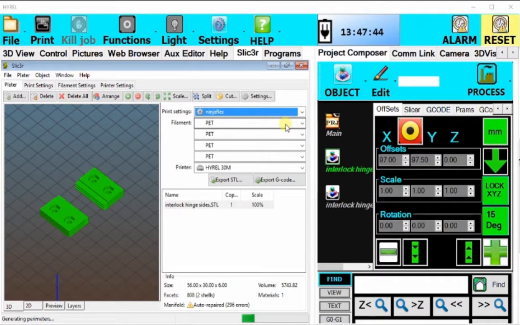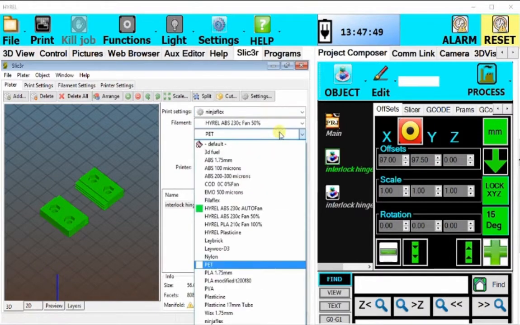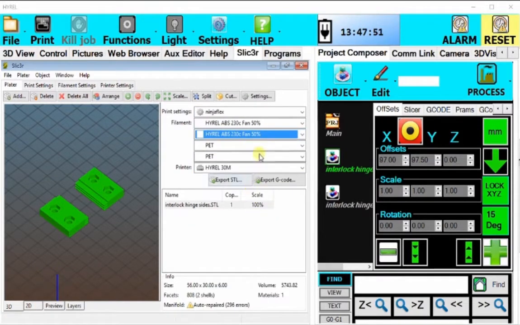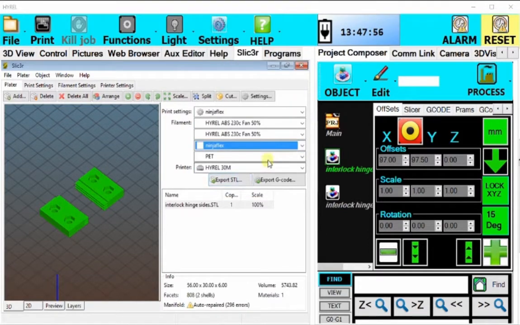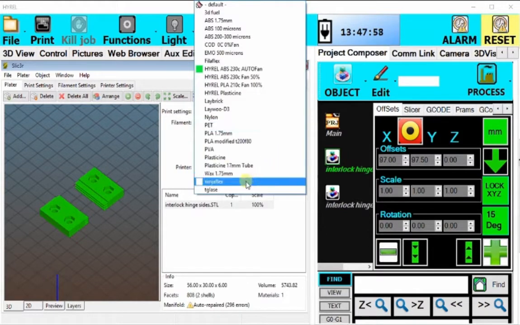Since there is only one print setting, select the slowest or the most finicky material first, and then select the filaments afterwards. Select the filaments to match up properly with the materials and the particular heads you will be using in the correct order.